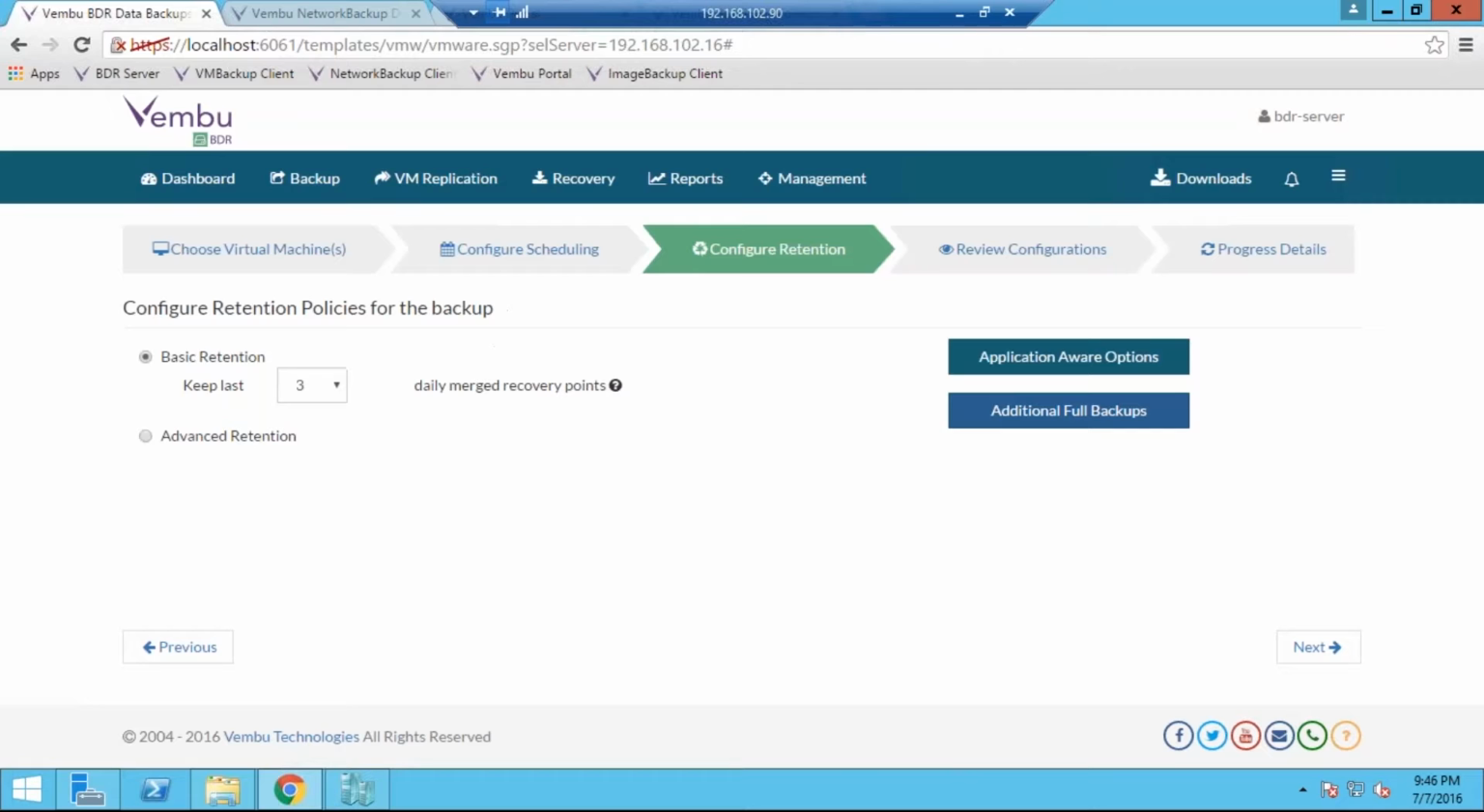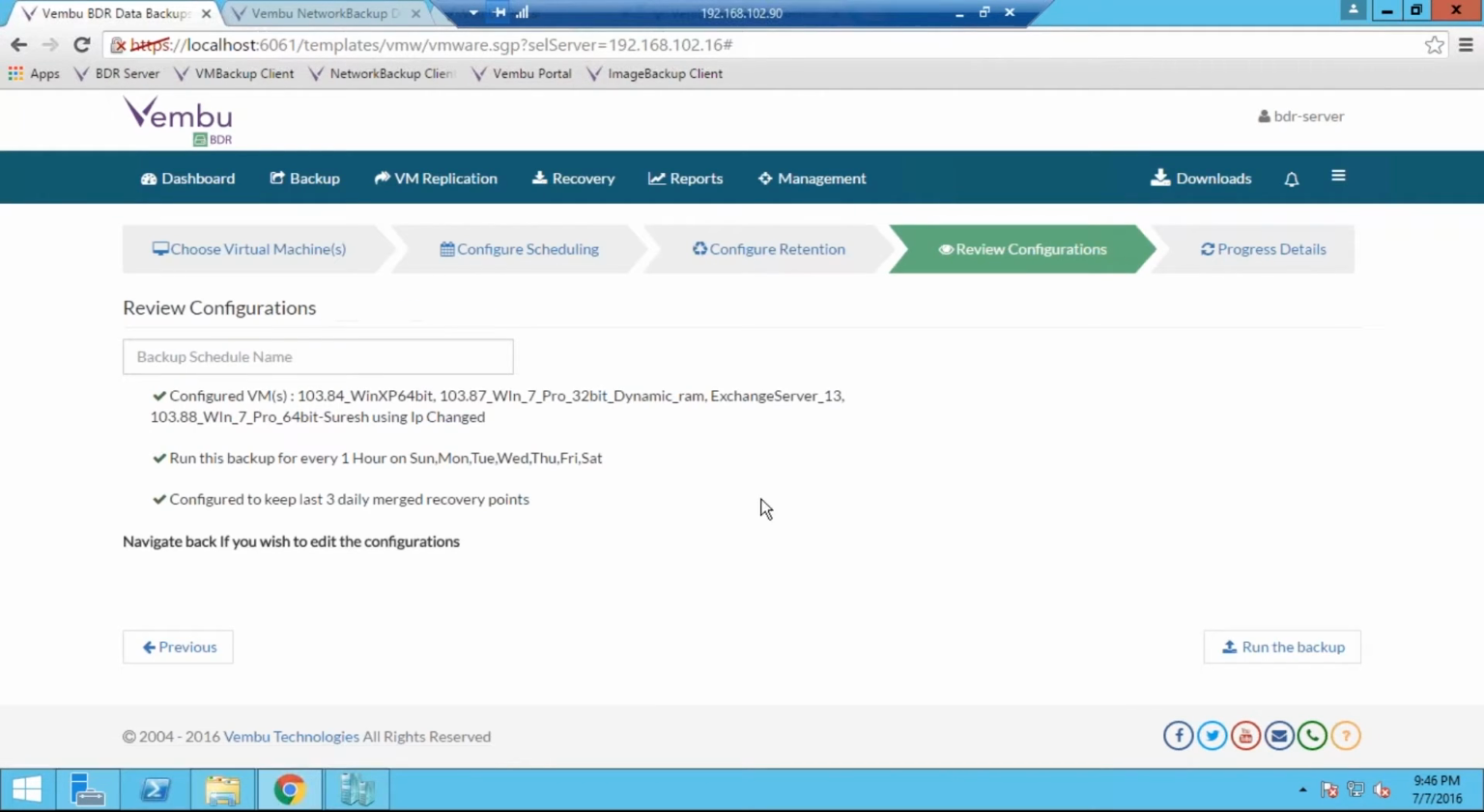Once you configure the retention, just review whatever configurations you have made for the backup job. Just add a backup schedule name, and you can click on run the backup. You can immediately start running the backup to your VDR server. So this is a very simple wizard, where you can configure and start running the backup for VMware and Hyper-V.